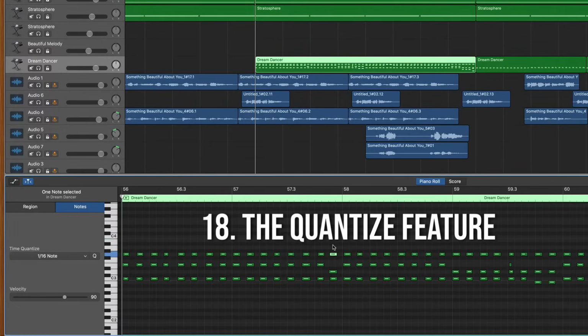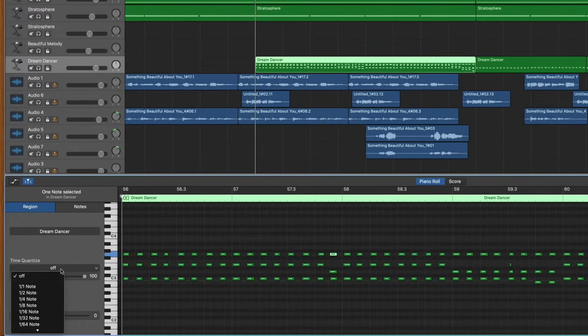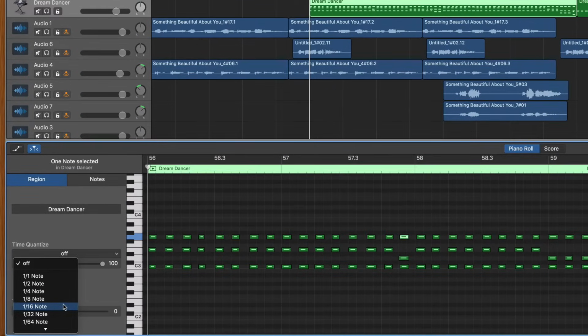The first advanced thing that I want to show you is the quantize feature. So I go over to region, I hit time quantize, these are 16th notes, so I'm going to hit 16th notes and watch what it does to every single note in the performance.